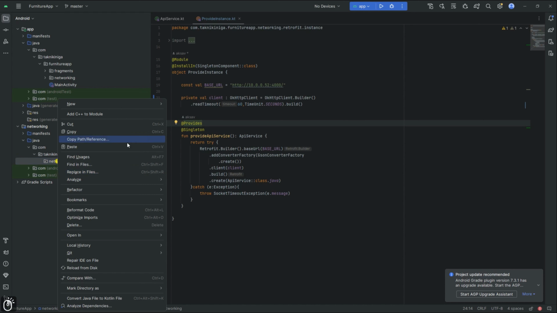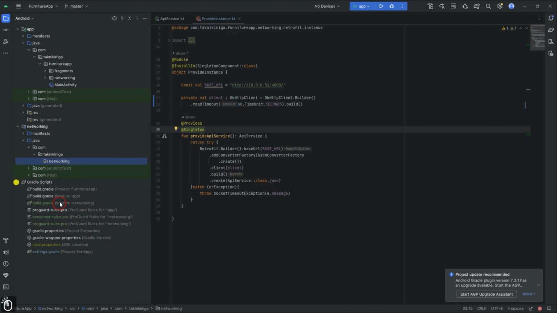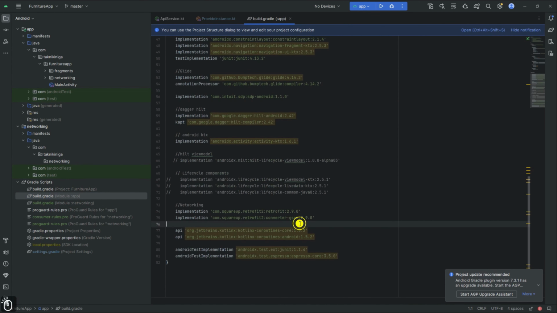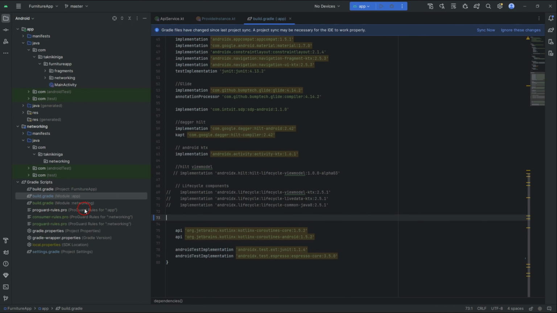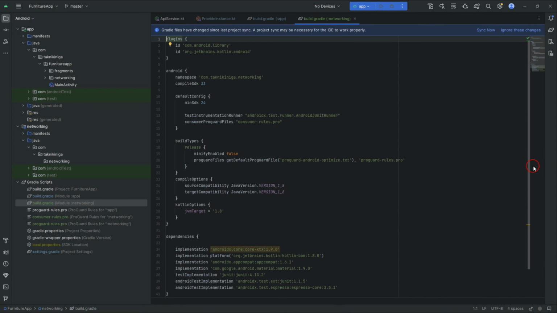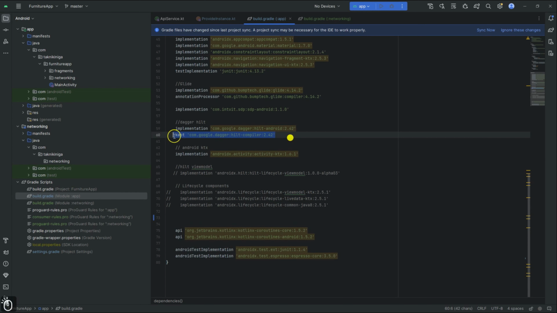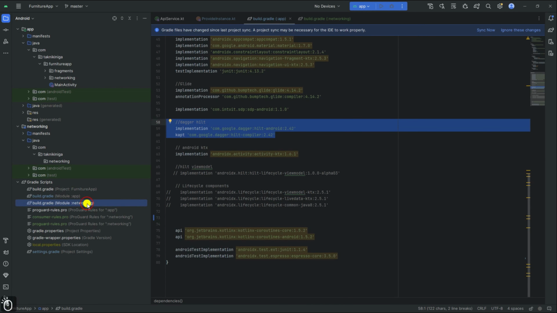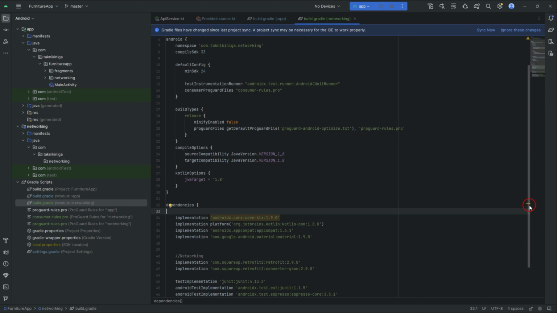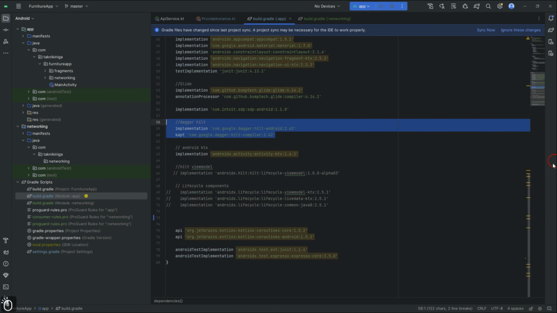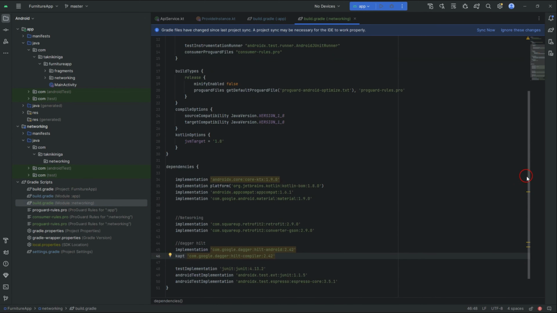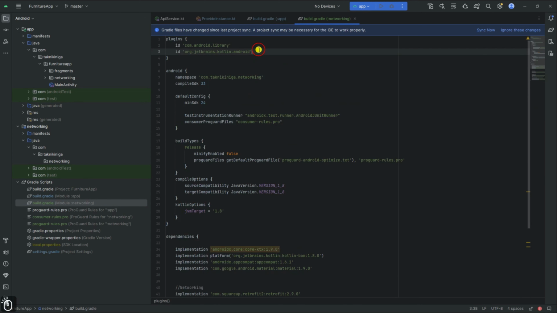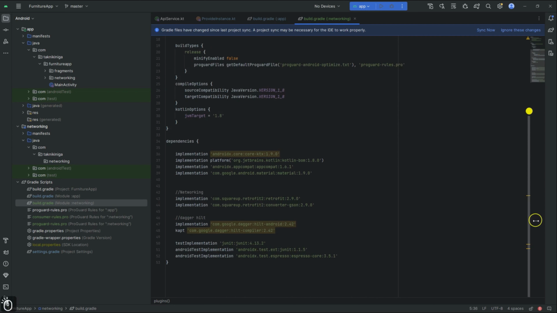Now let's copy all the dependencies from my main module. I need this Retrofit and the JSON library, so let's cut it and paste inside my networking module. And one more thing, I also need this Dagger. Let's copy this and paste it here. And we also need to copy this plugin and the kapt one. So copy this and paste it here. And yeah, we are now ready to go. We just need to sync the project.